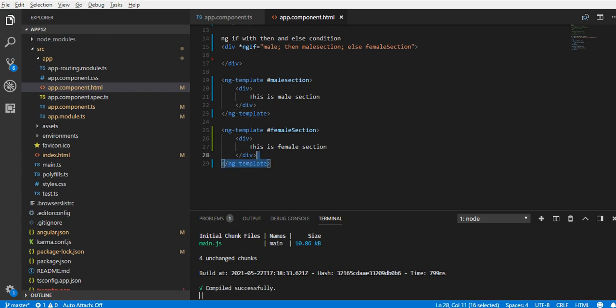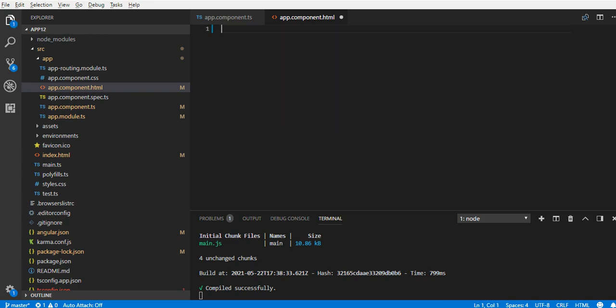So let me remove everything from this HTML file, and now we are going to implement ngFor. What does ngFor mean? Where should we use ngFor? ngFor is needed when you get data in an object and want to display more than one item of the data.